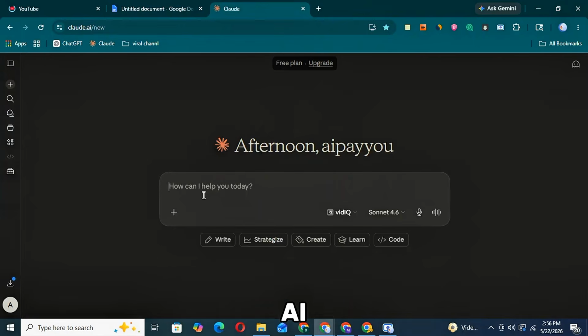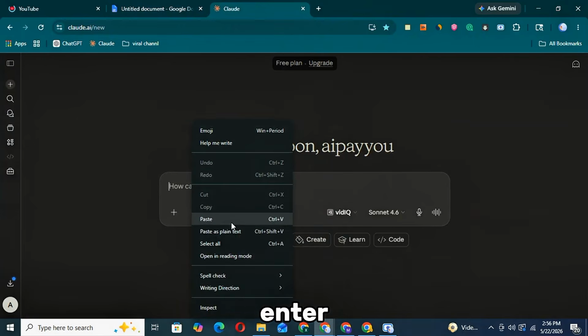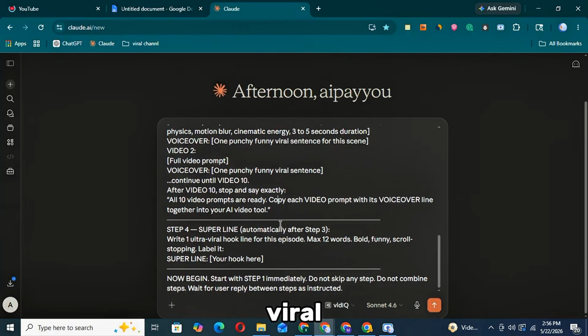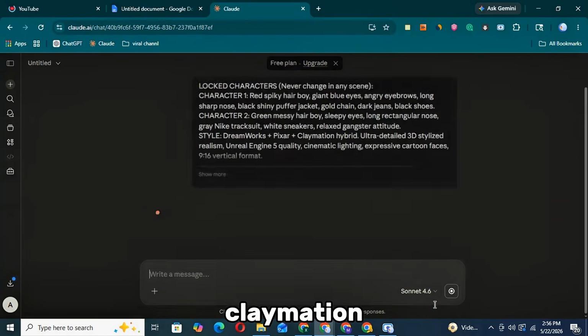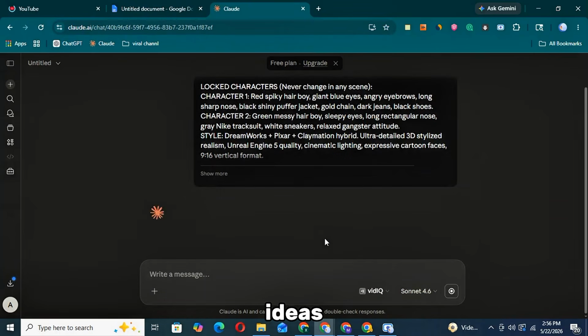Go to Claude AI and paste the prompt in. Once you hit enter, it will instantly generate multiple viral video ideas based on this claymation style. From there, we'll take one of those ideas and turn it into a full animation step by step.